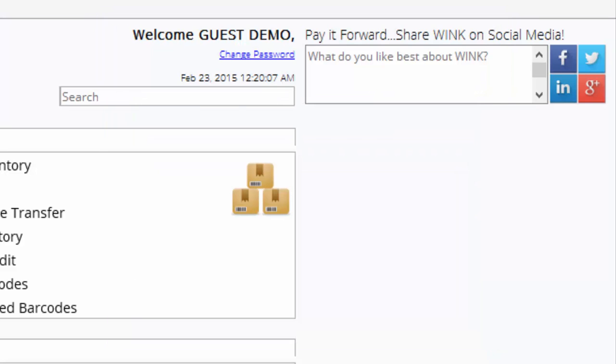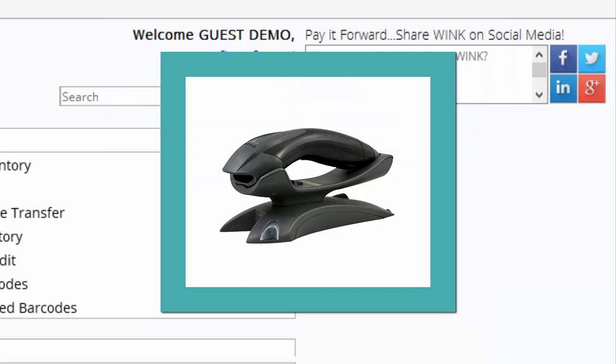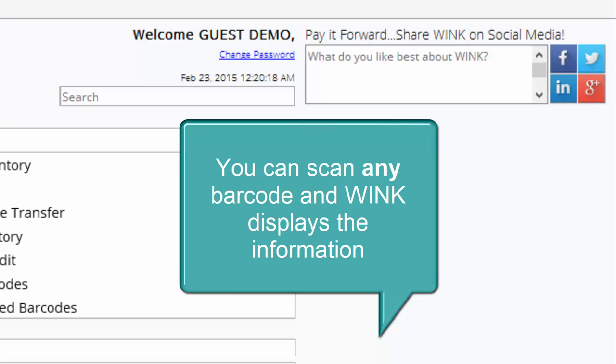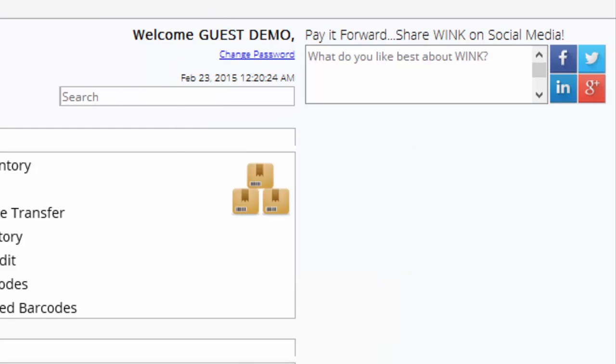Oh, and by the way, for those of you using barcodes and barcode scanners, each of the documents just referenced comes with a barcode. So you can just scan that barcode, and Wink will display the information as though you had typed the reference ID in this field.